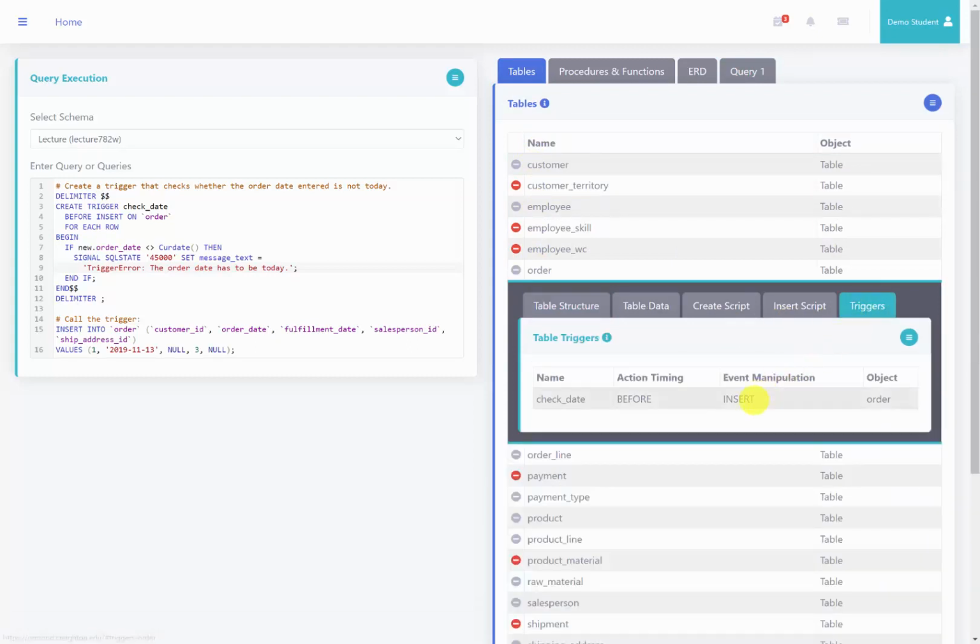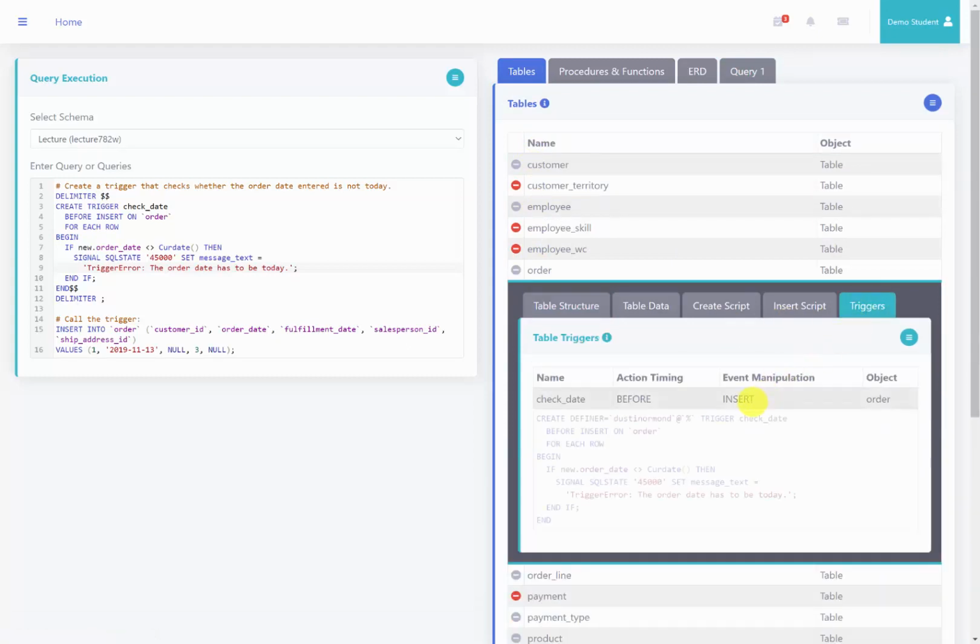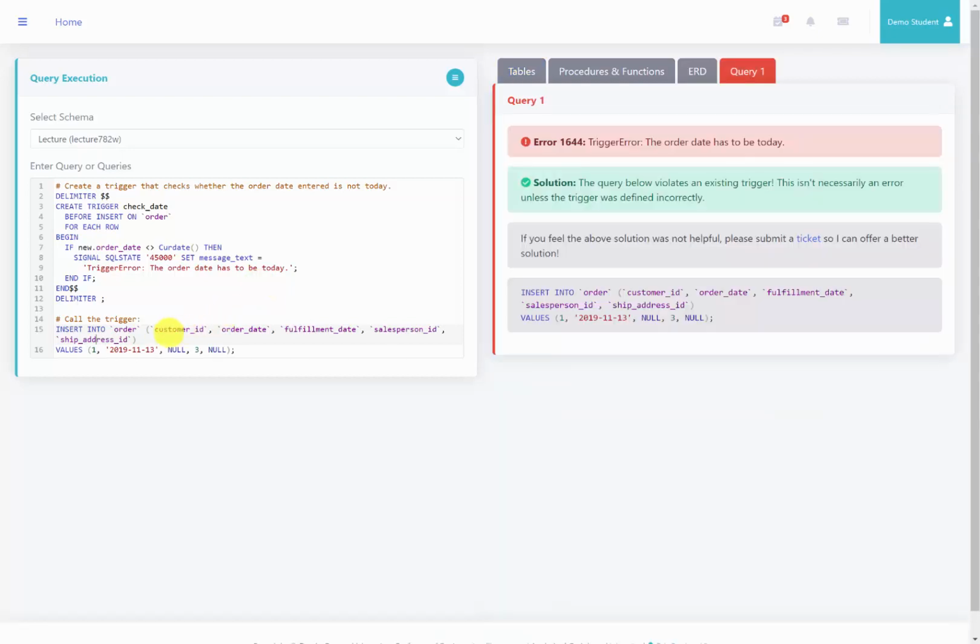If I click on this, similar to the other routines we've created, if I click on the routine itself, I can see the code that was used to generate that statement. So let's go ahead and test our trigger by running the second query. As you can see, the order date is not today, so we get the error message that we had in our actual trigger that says trigger error, the order date has to be today.